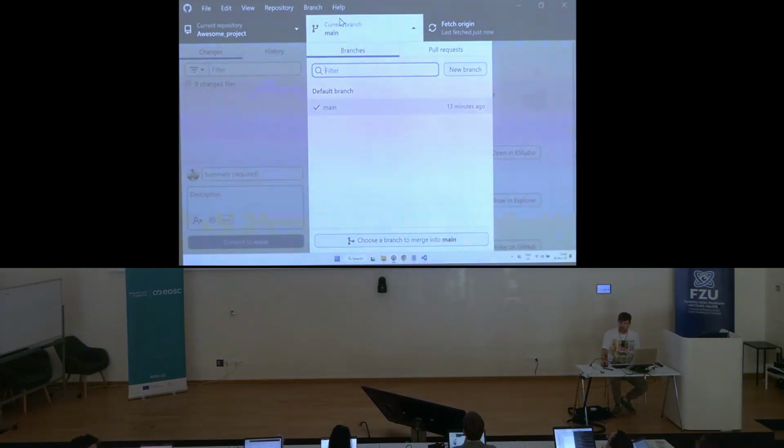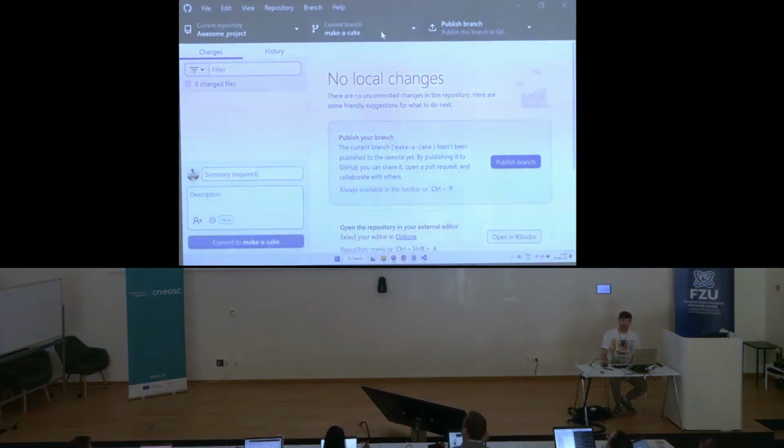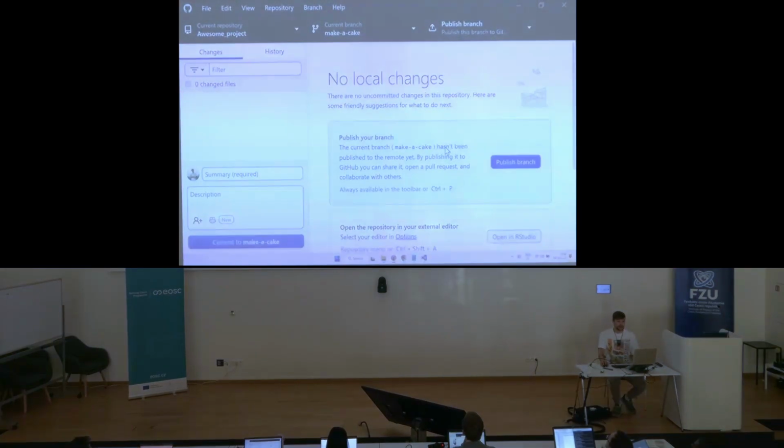I click on branches, create new branch, and name it make-a-cake. Again, it cannot have spaces. It can have dashes, and it can have slashes. I click create. And now I'm on a different branch, the make-a-cake branch. I can switch back by choosing this one, but let's stay on make-a-cake.